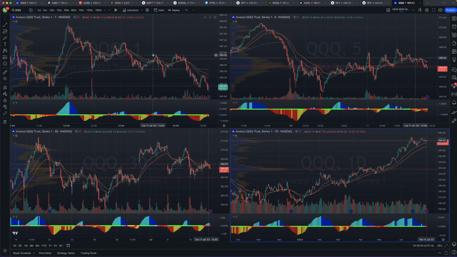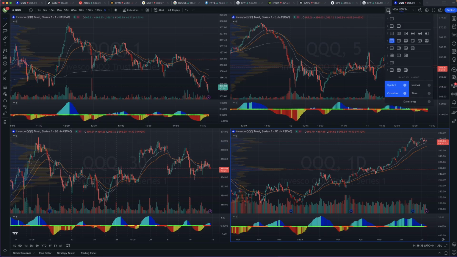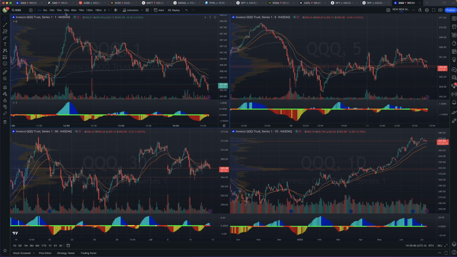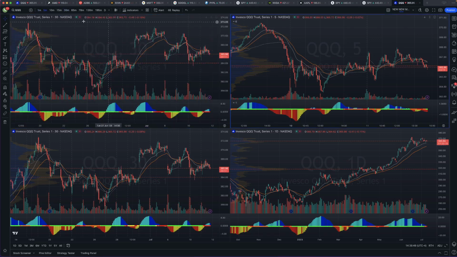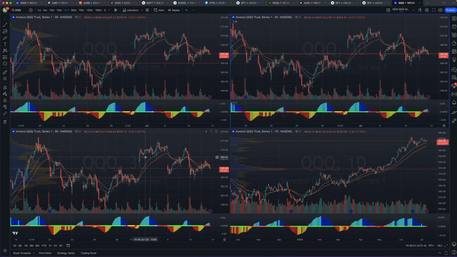You can also do it where the time frame stays the same, but the symbol doesn't. So let's say we want the time frame. Let's see, do we want them all on a 30 minute?